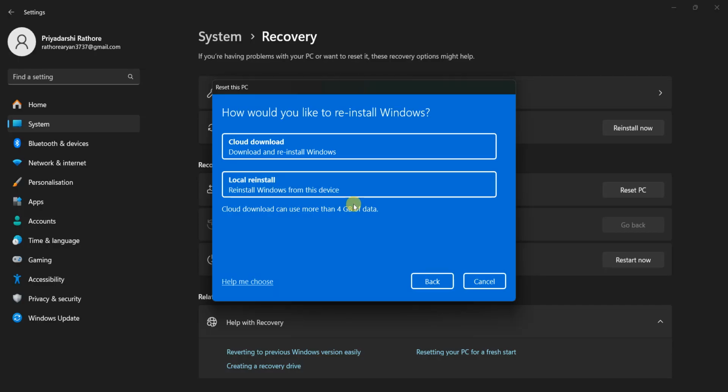And that's it guys. Now you know how to do hard refresh on Windows 11.